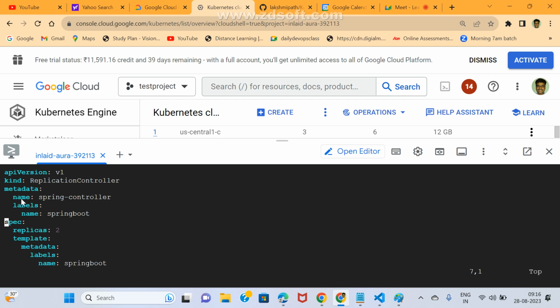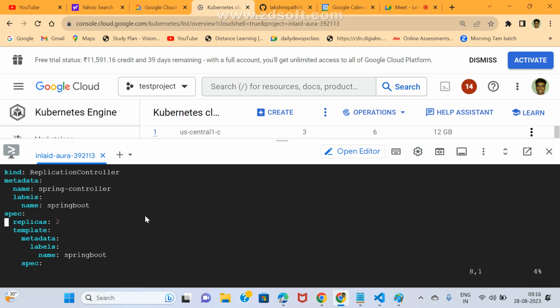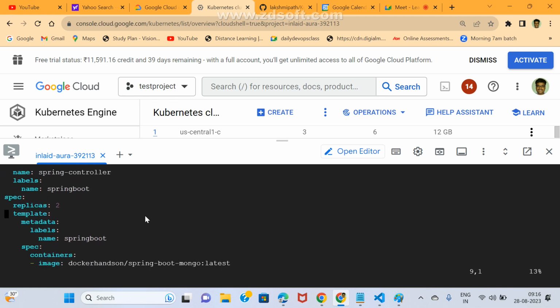Now have you understood, right? This is the metadata name. Then after that, labels. What is the label name? Spring Boot. Next, specification. How many replicas did they take? Two replicas they took. Template onwards.